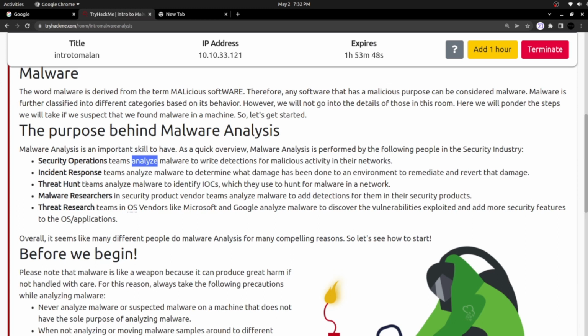And the threat hunting team analyzes malware to identify its IOCs, which they use to hunt for malware in a network. For example, if you come across a sample that is confirmed to be a malware, then your job is to create or fetch the IOCs from that sample and use those IOCs in your network security solutions, so that you will be able to prevent those samples from infecting your systems and network.